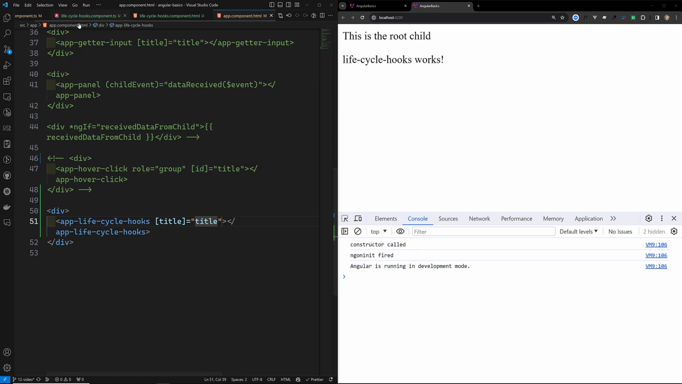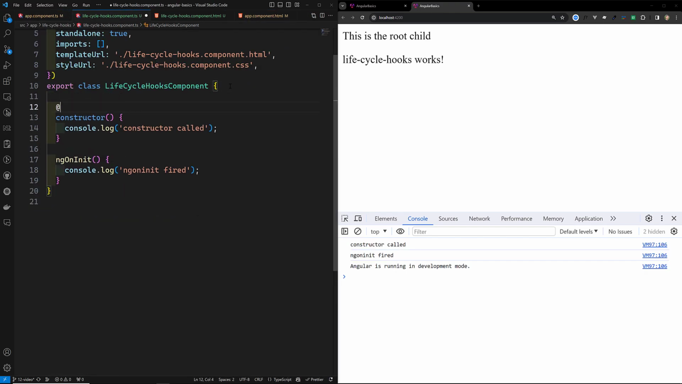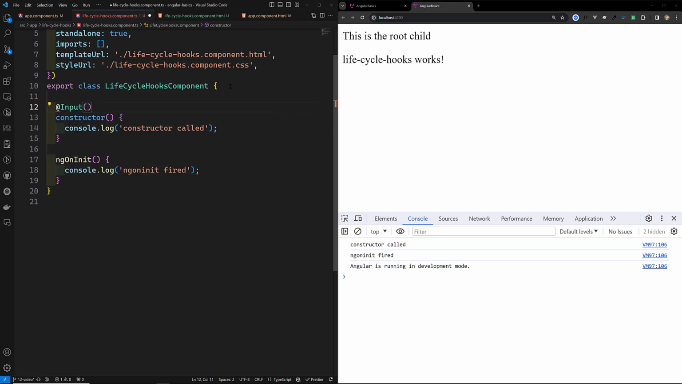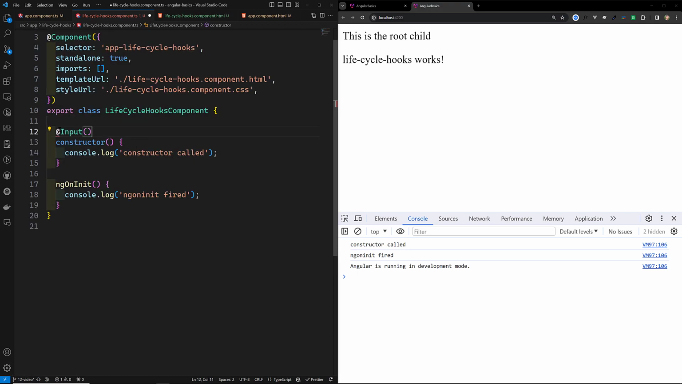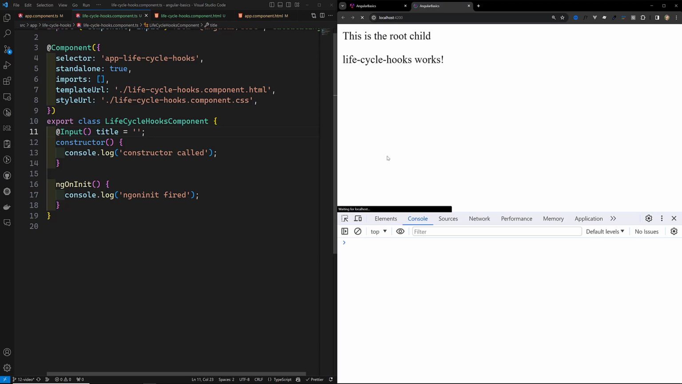I am setting the title, the dynamic one, and in our lifecycle-hooks component I will receive this title with @Input, which should be imported from Angular. What is this error we are getting? Decorators are not valid here, okay, fine. Let's write it here: @Input title is equal to empty. So I have declared an initial value. Now if you try to see the output for this one, the constructor and ngOnInit are fired.